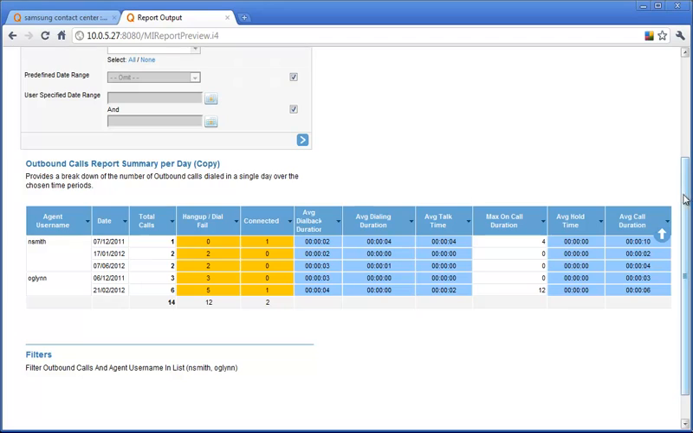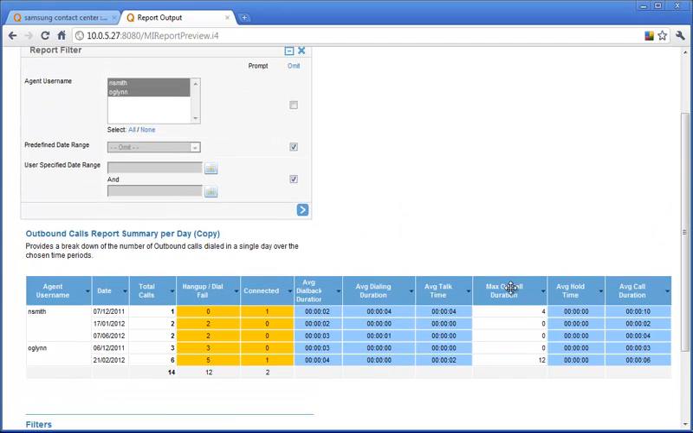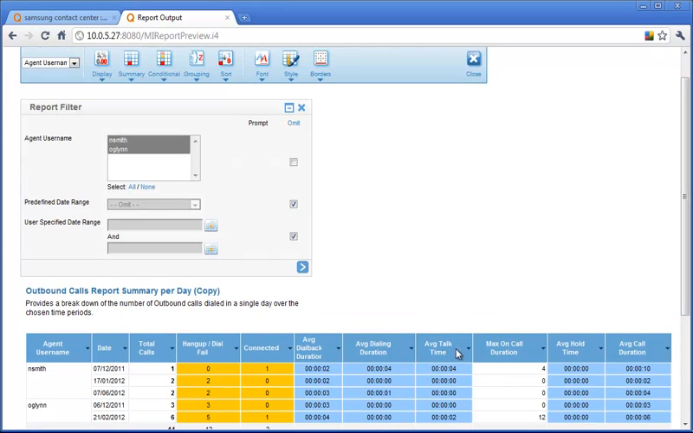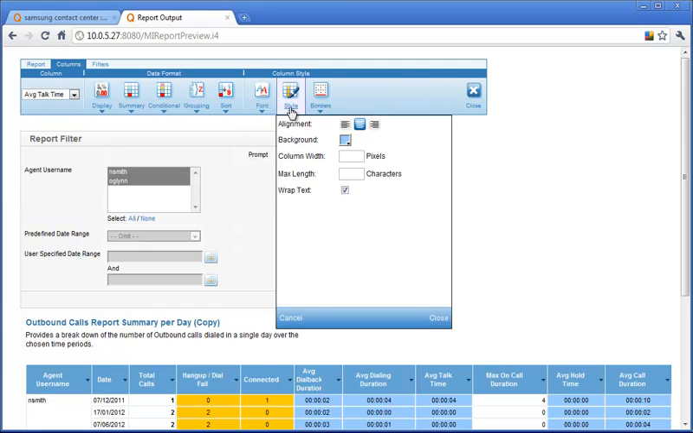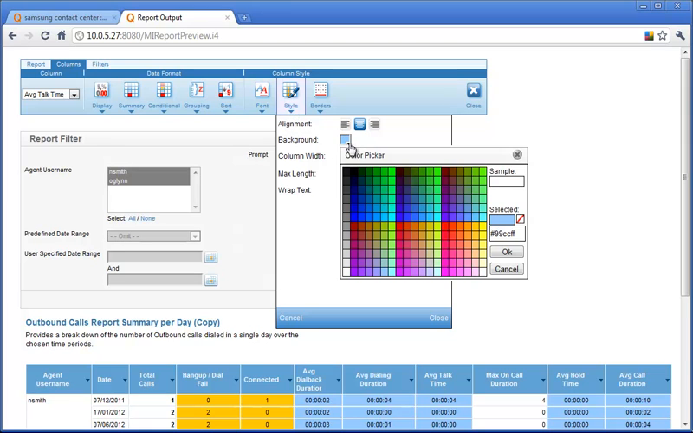So now, looking at the max on-call duration column here, ideally I'd like to use the same background colour that we can see displayed in the other time-related columns. So initially we're going to go and look at the average talk time column first, just so that we can go and get the hex value for this particular background colour. So I'm going to select average talk time from the drop-down list, and then go to the style menu option. We're then going to find the background colour and then copy the hex colour value here. We're going to then click OK and then on close.